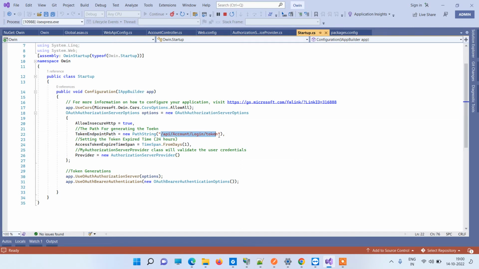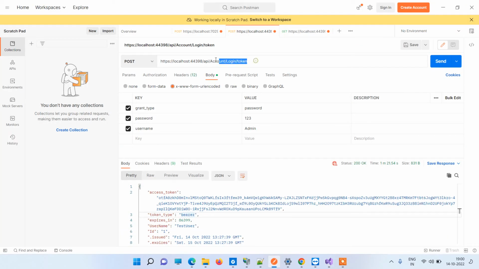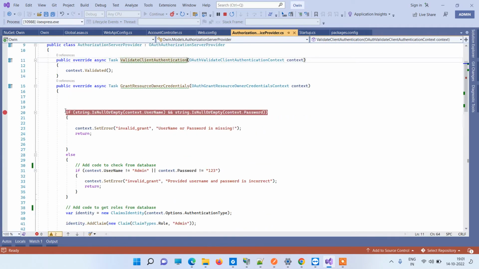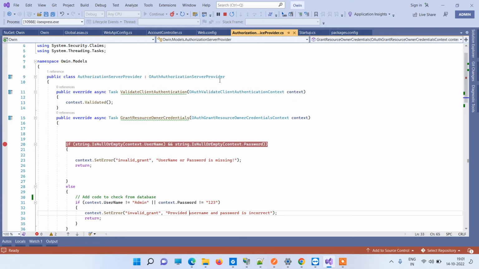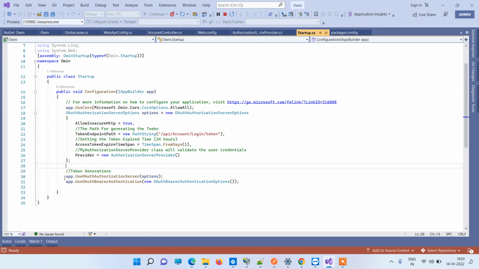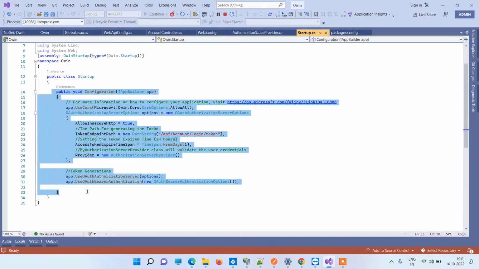This is the same path that you saw when I used it in the API for posting the data. You can change this path, for example, if you want to change it for the login API. Then we have the expiration time over here, and then we have the provider. In the provider you have to pass a class, and this is the same class in which we saw the code written. I will provide you the code samples. Going back to the startup class, you have to use app.UseOAuthAuthorizationServer and pass the options that we have created here, and this is all we need for implementing Owin Authentication.